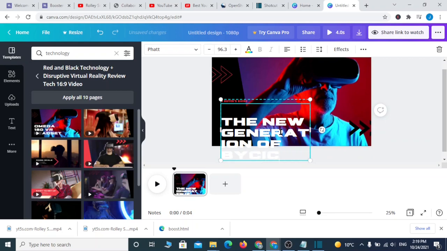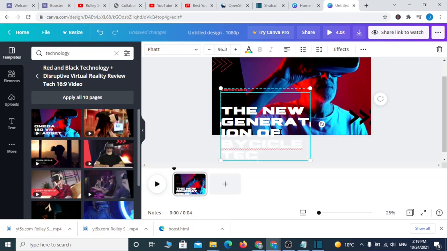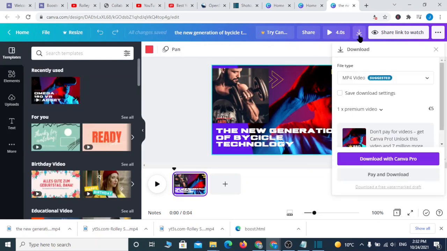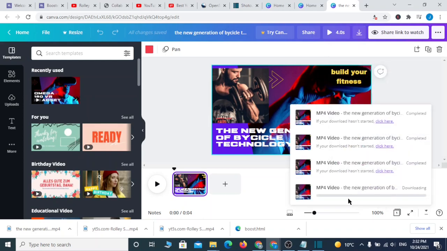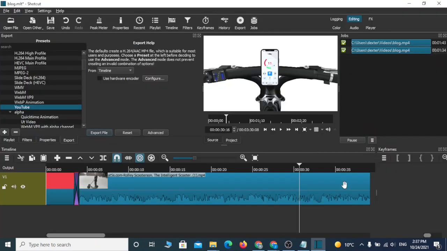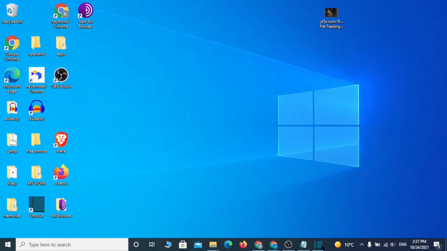The process takes some time. We'll just skip to the end of editing. Now click on the download icon and click on download free watermark draft. Go back to Shotcut to finish your editing by adding the clip to the video and export it.